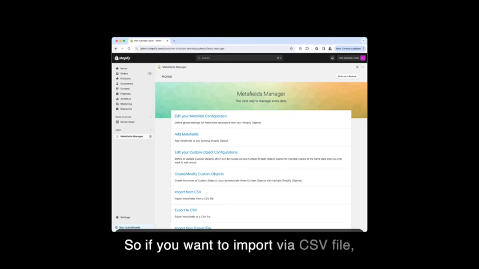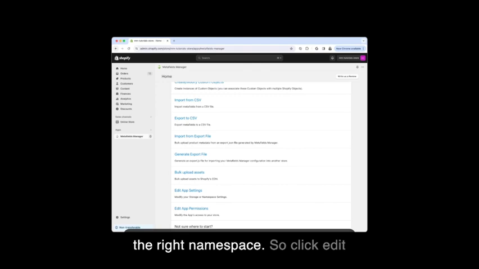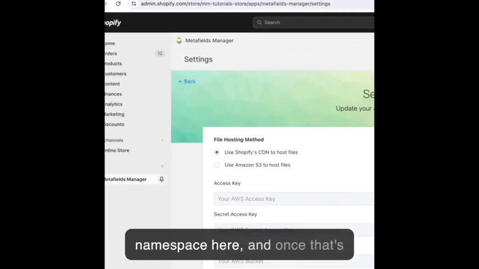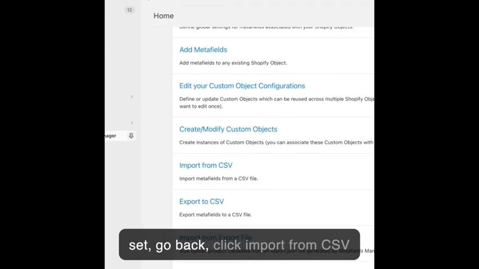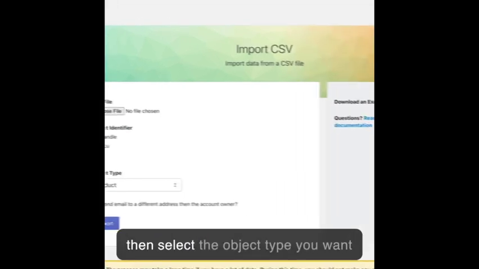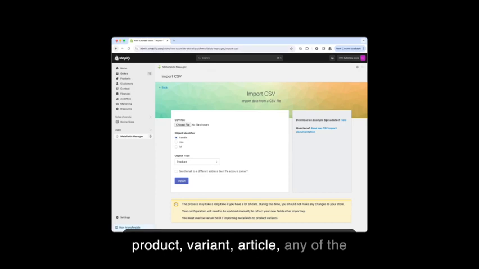So if you want to import via CSV file, the first thing you're going to do is scroll down and make sure you're working on the right namespace. So click Edit App Settings, adjust your custom namespace here, and once that's set, go back, click Import from CSV file, upload your CSV file here, and then select the object type you want to work with. So that could be product, variant, article, any of the Shopify objects that are available to you.